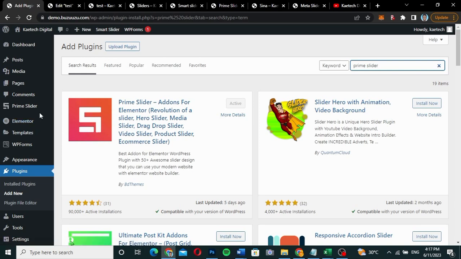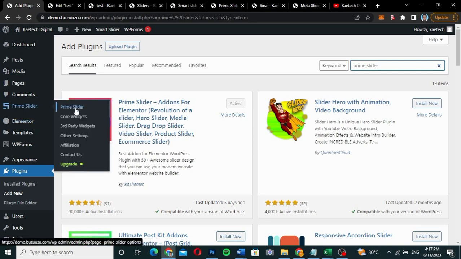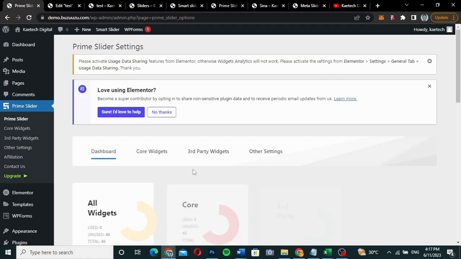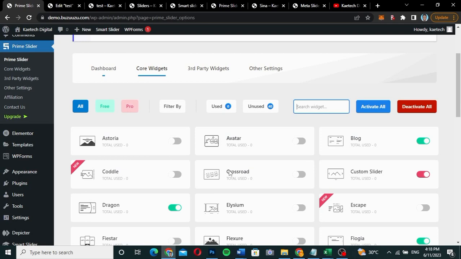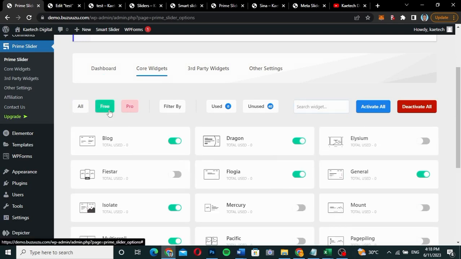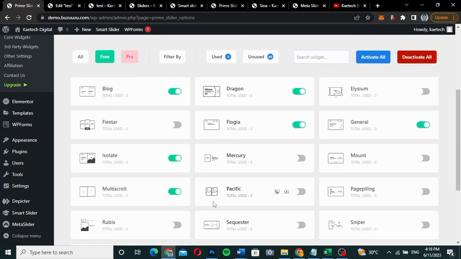Okay, but then you can see Prime Slider over here. You can go to Prime Slider. So after you install, you can go to Prime Slider over here, and then activate the widgets that you want to use. So this is the dashboard, and these are the core widgets of the Prime Slider. Now if you go to the free side, you can activate any kind of widget and deactivate any one that you don't want to use.